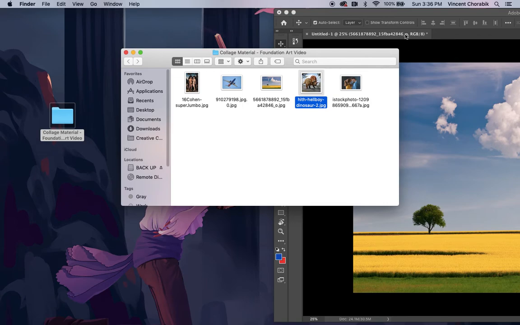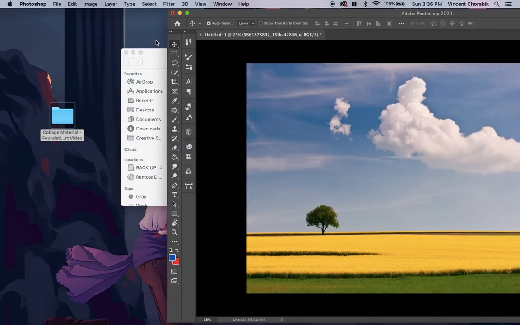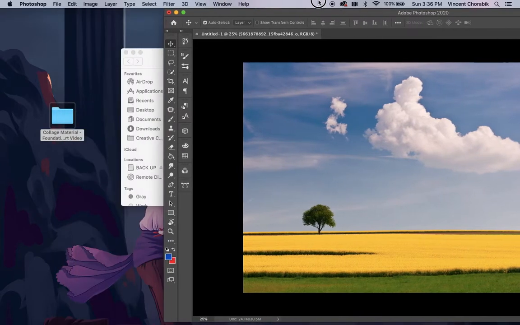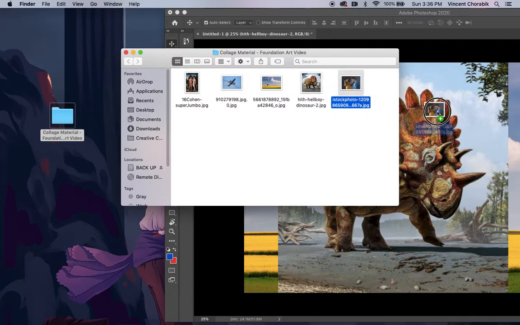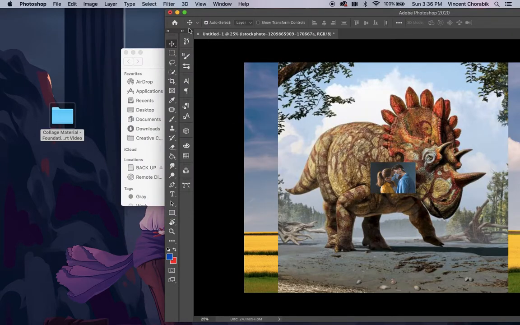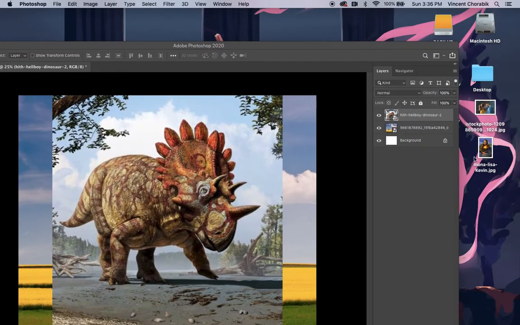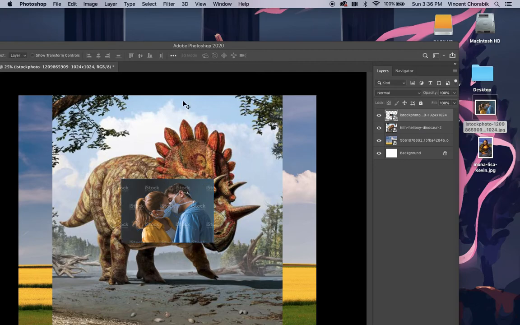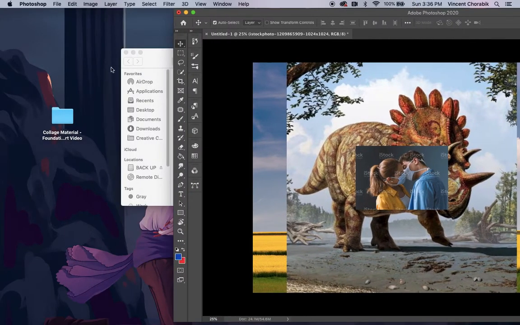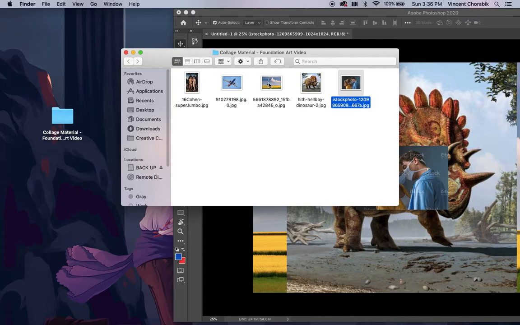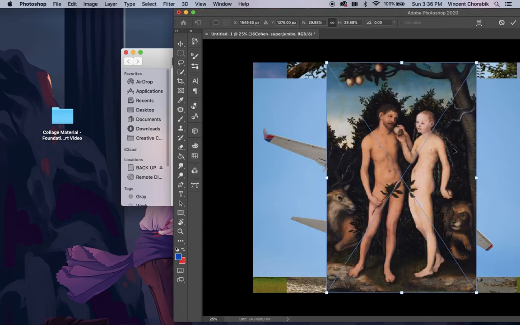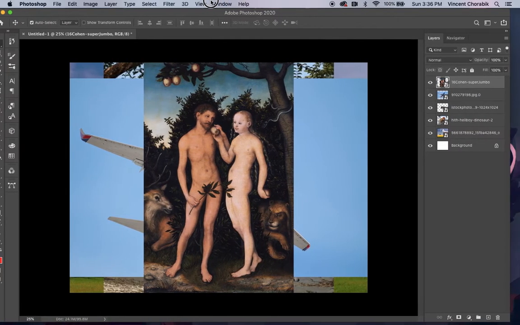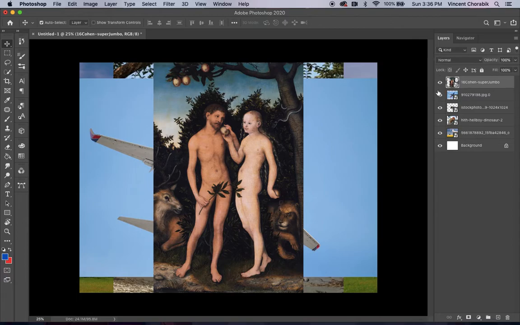I'm just going to throw the rest of these on. So enter. Enter. Oh, that one's small. Yeah, I thought that one might be small, so I saved actually another version of it, which is still small, but whatever. Airplane and Adam and Eve. Classic. Always throw in some art history. People like that.